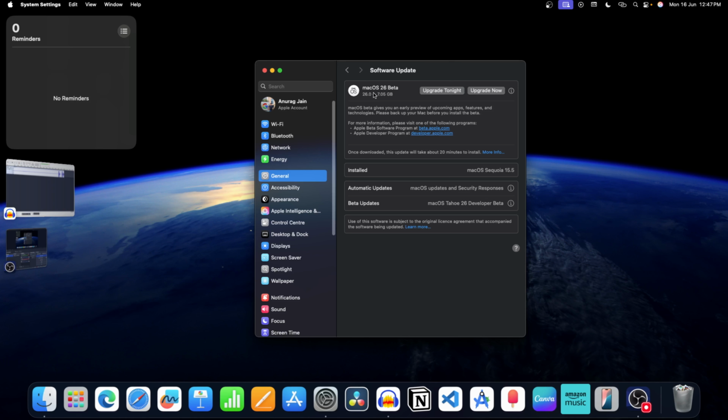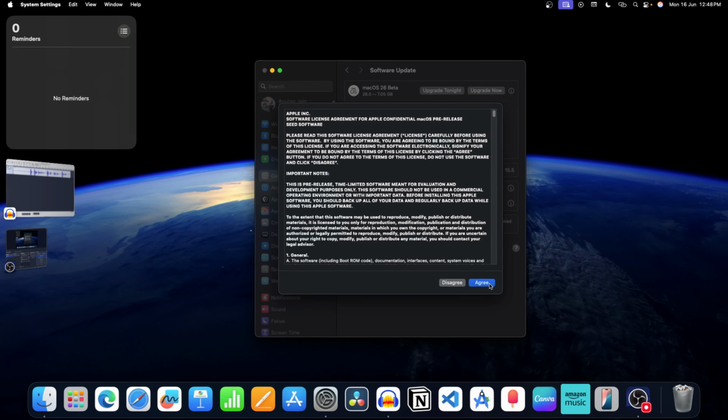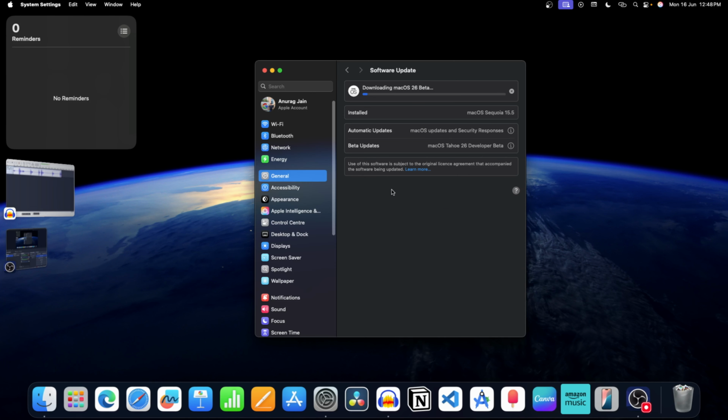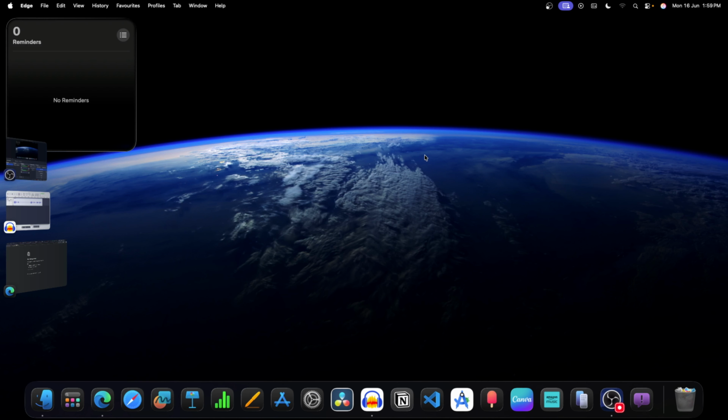Now as you can see here, the macOS 26 beta update is available. And here you will get these two options, upgrade tonight and upgrade now. So here click on upgrade now. Now click on agree. After this enter your Mac's password. Click on OK. Now this will start downloading the update. Wait until the process is completed. So once the update is downloaded, your Mac will automatically restart and install the update.